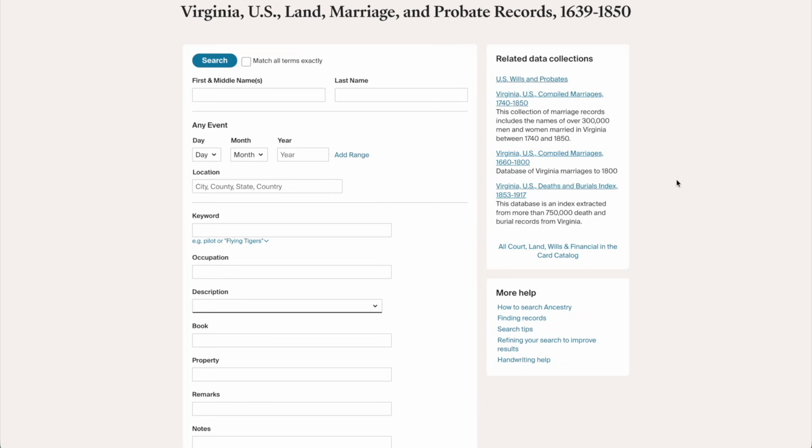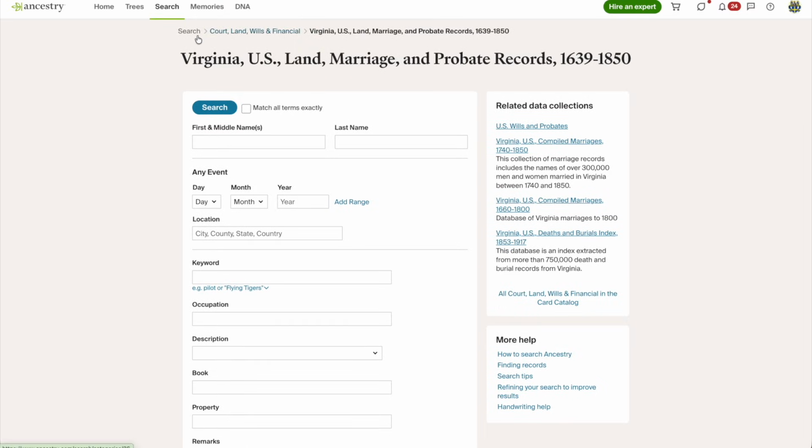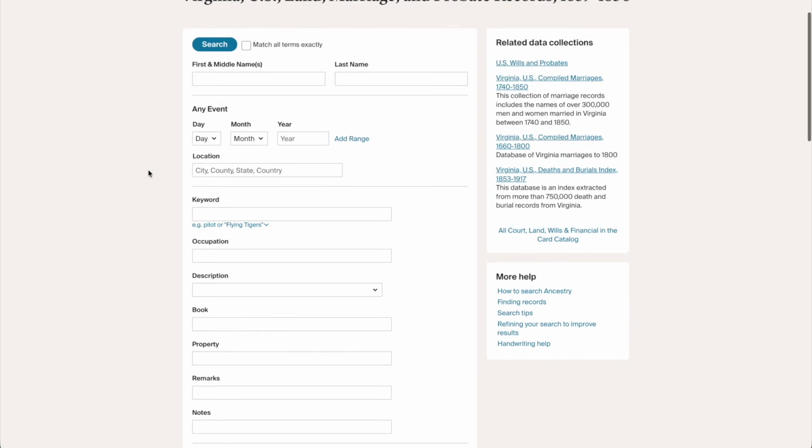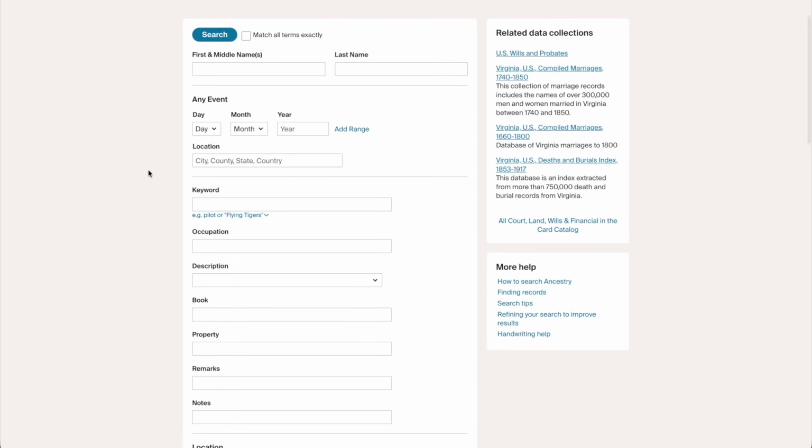So make sure you clear these things as you do a new search. Also, another top tip is to understand these related collections, okay? Because we're searching for these probate records between this date range in this state, but there's also the general wills and probates, compiled marriages in this date range, and so on and so forth, which would also be, if we go back to the main search, right? It would also appear there as well, okay? But it's just trying to help you search out more.